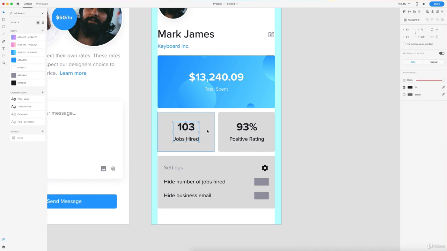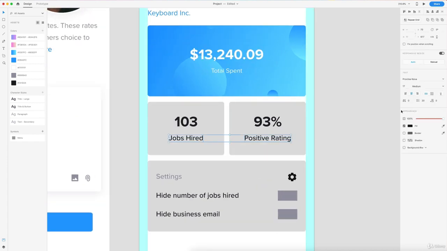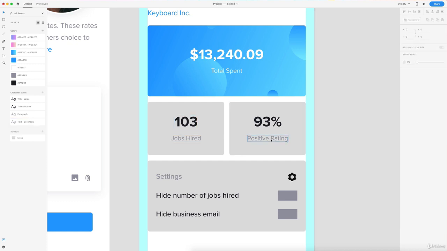So I'm gonna ungroup them with Command Shift G or Control Shift G. Grab both of these, and we'll go down to 15, and then regular weight. And I'm also gonna set this to the secondary font so we can grab that gray color, and we'll need to fix the spacing to 13. Make sure they're still centered. And then we can group those with Command G or Control G. And then realign them centered in the card.